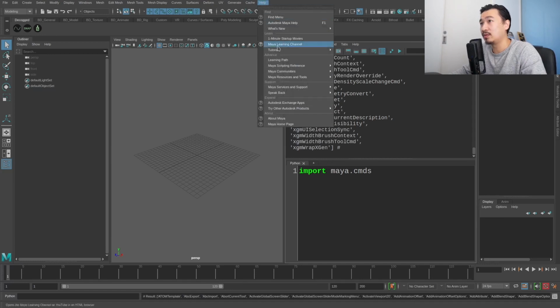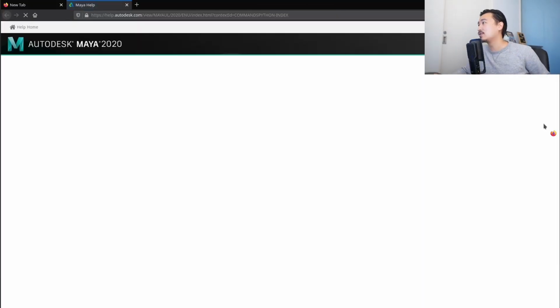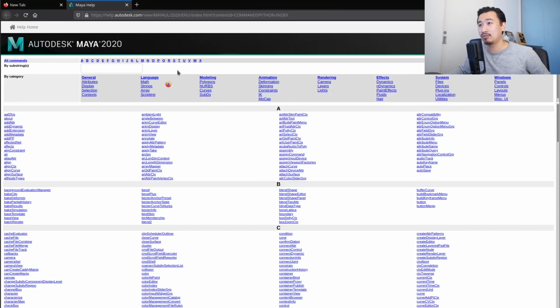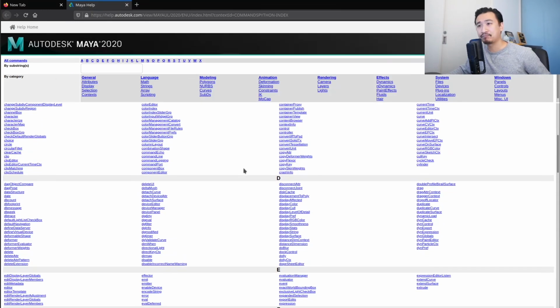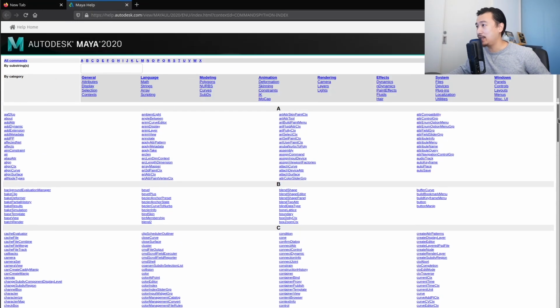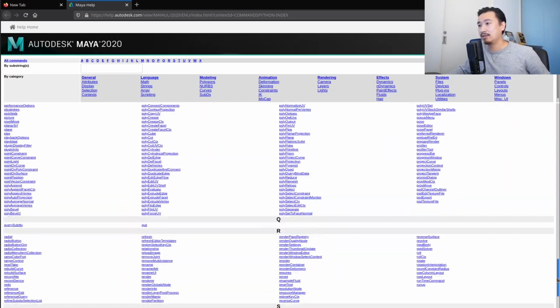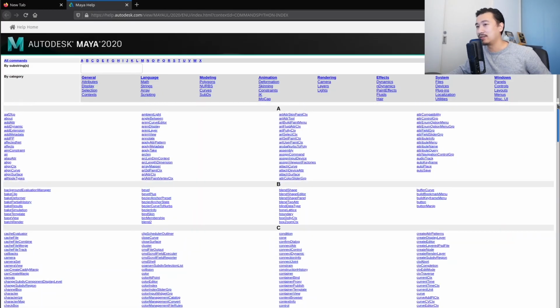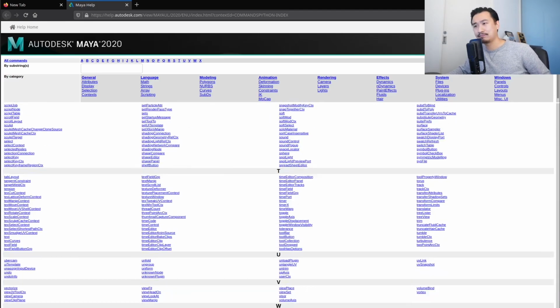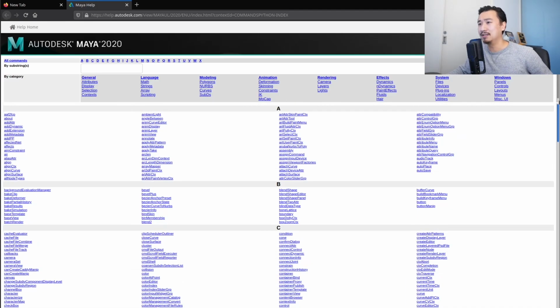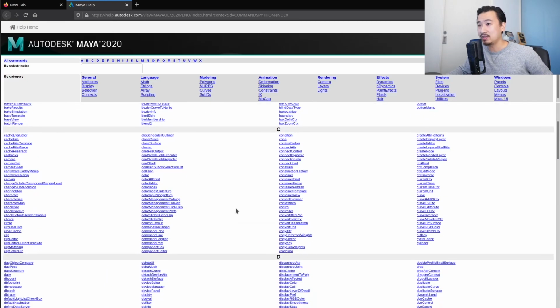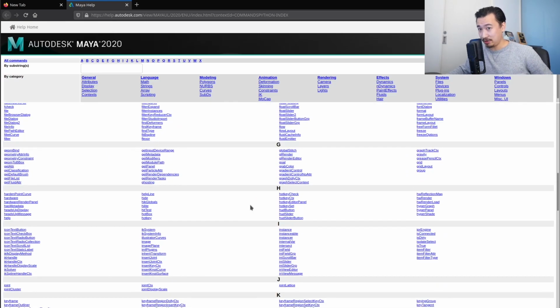So if you come to help and then you come down to Maya scripting reference, you have a bunch of options here, one for Mel, but we're concerned about Python because we're using Python here. So I'm going to click on this Python command reference, and that will bring us to this web page. It creates a new tab in your web browser. And then it brings us to this Maya help page where you can see hundreds, if not thousands, of all these commands. And if you click into any one of these, you can get more information on it.